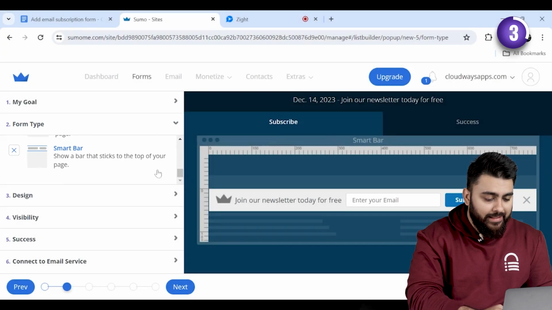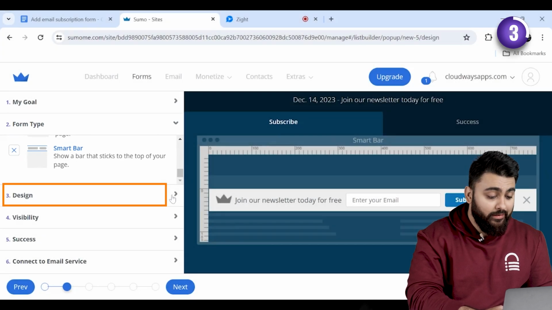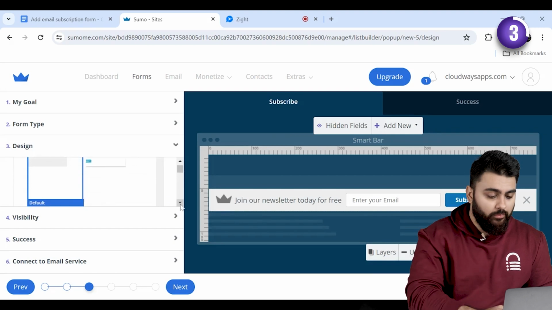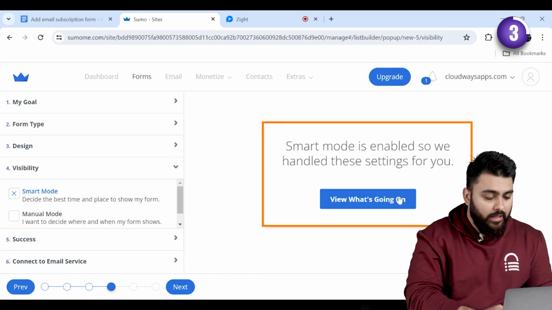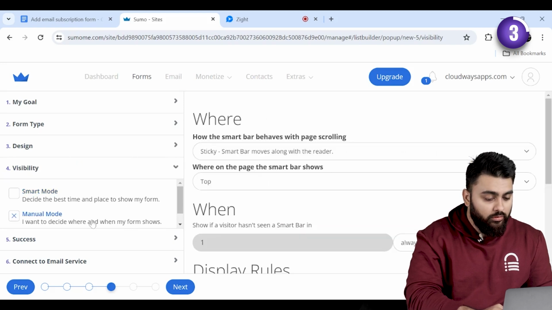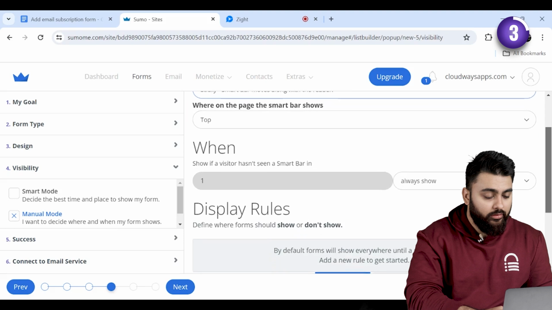Next, we can move on to the design template. So if you click here, there are many free templates to choose from. After that, you can choose the smart mode, and it automatically picks a good time to show the form, or manual mode, so that you can choose the time for yourself.